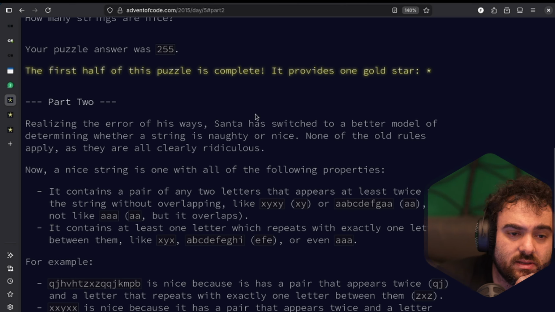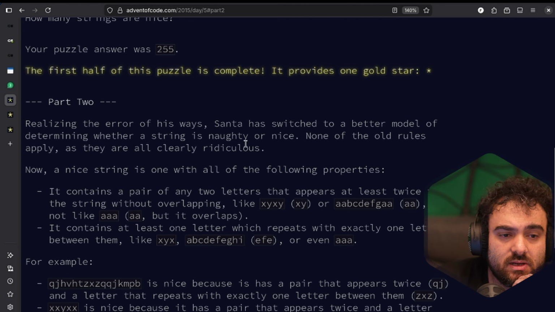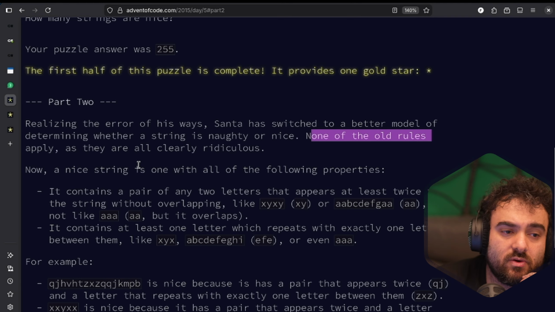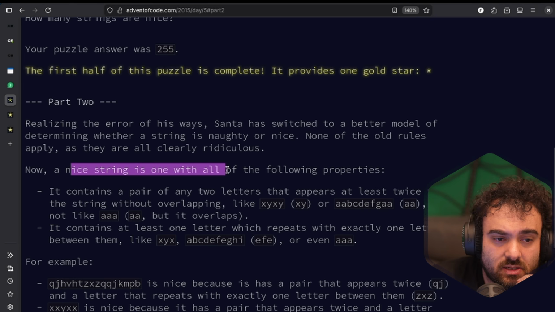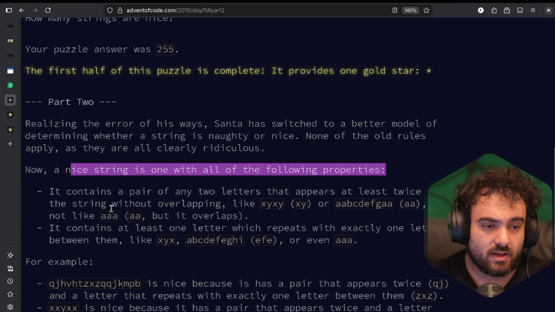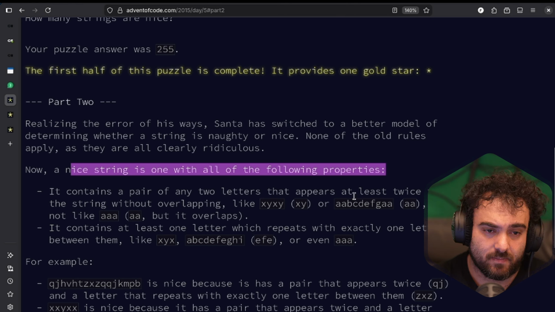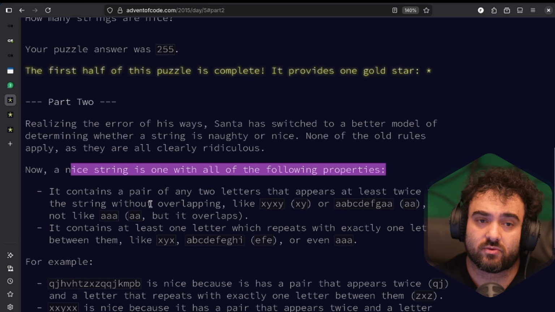Realizing the error it has made, Santa is switching to a better model for determining whether a string is naughty or nice. Okay, none of the old rules will apply. So everything we've done, we will just not use it anymore. We have to find the new rules for the nice strings. Okay, so nice strings with the following pattern. It should contain a pair of any two letters that appears at least twice in the string without overlapping.